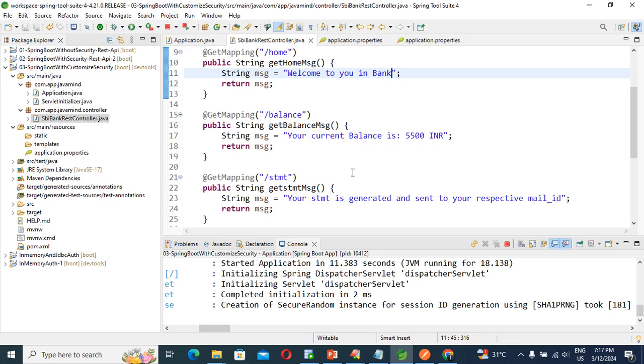I want to download the mini statement of my account. How many transactions I have done? I want to download. Do we need login for this? Yes. We need to log in to download this.